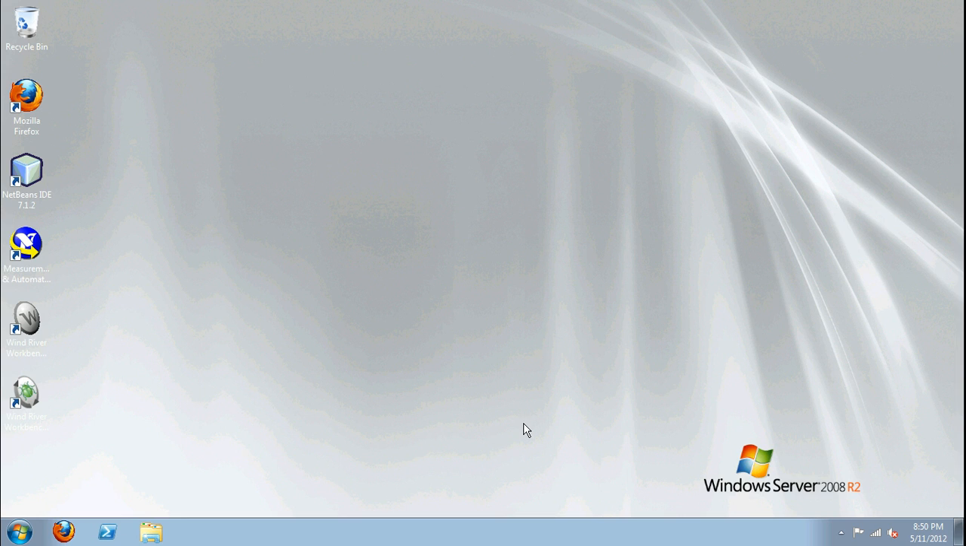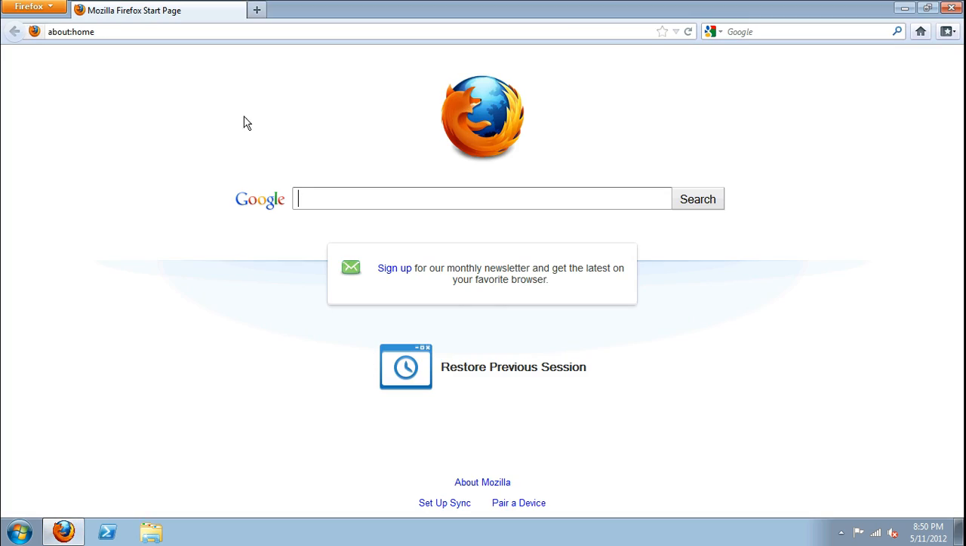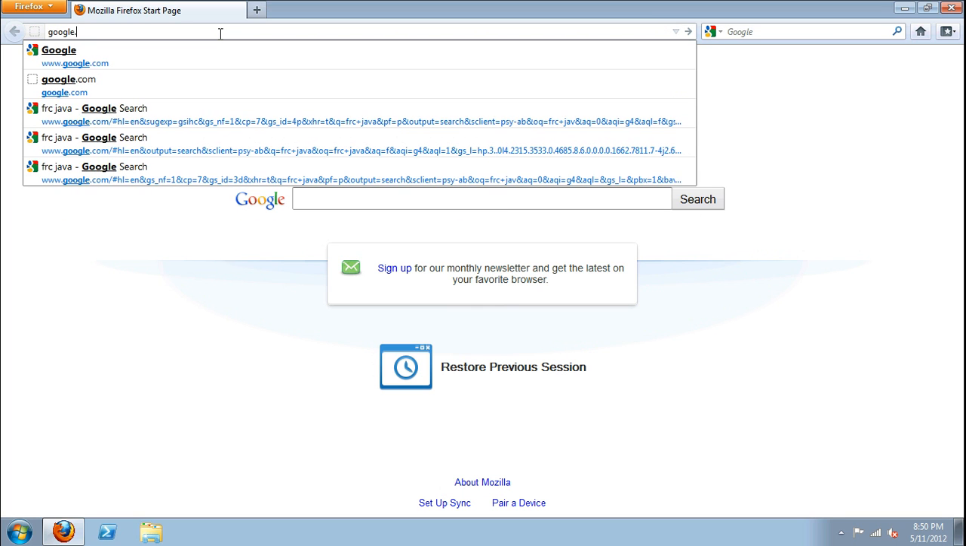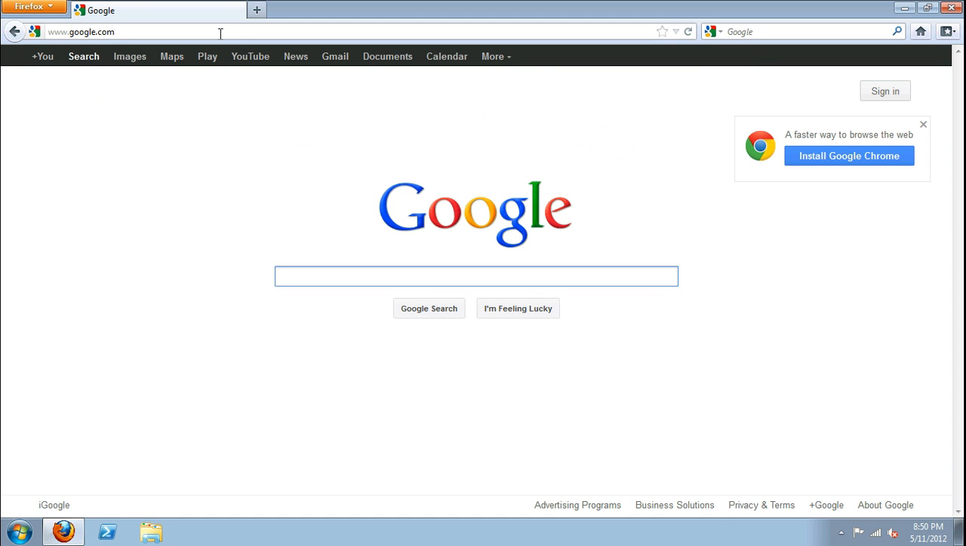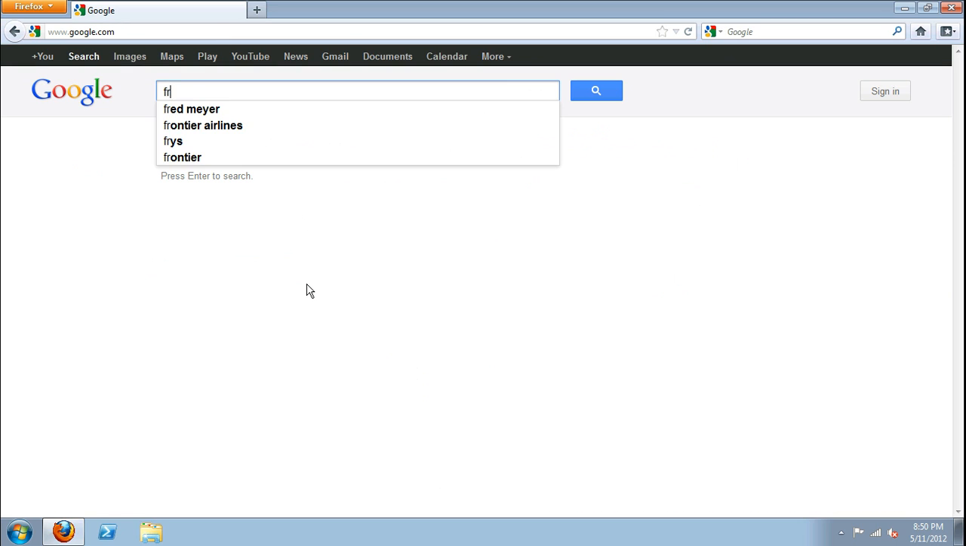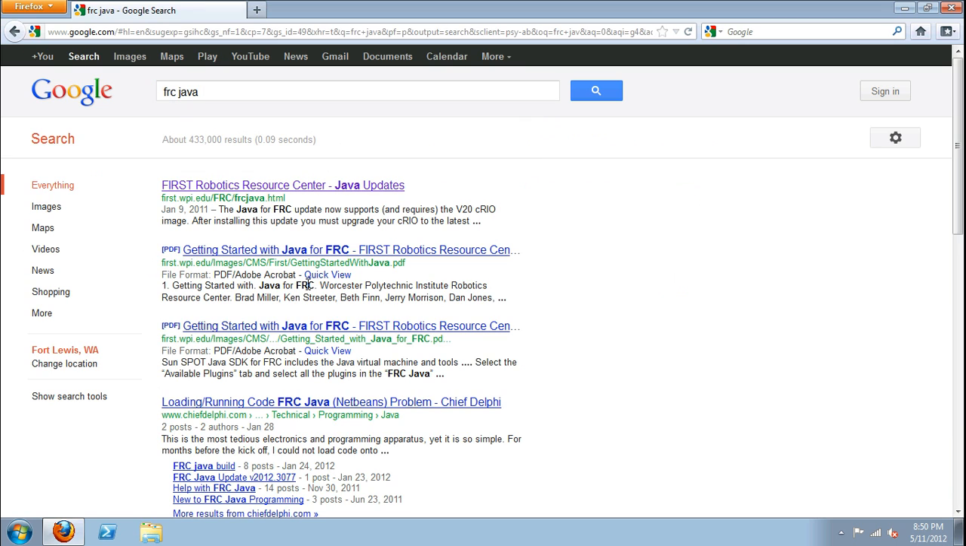To start with, we're going to open up our web browser, which in my case is Firefox. We're going to bring up our browser, and then go to google.com. Once we're at google.com, we're going to search for FRC Java. Just FRC Java, that should be all you need to search for.